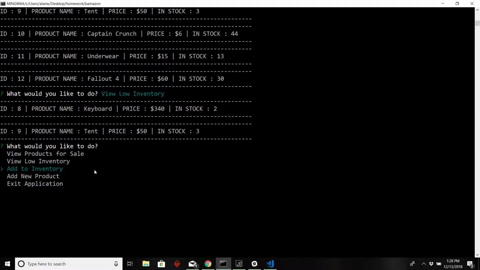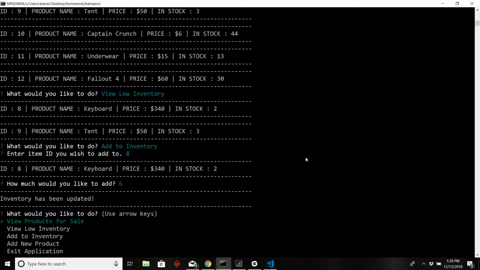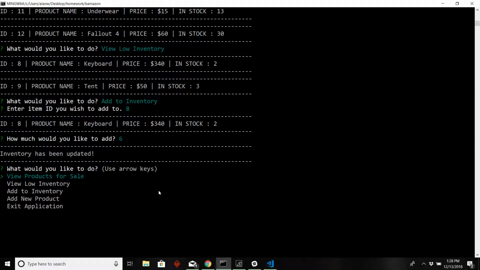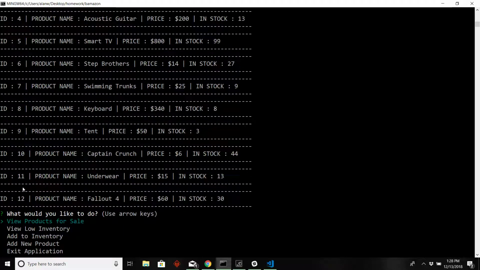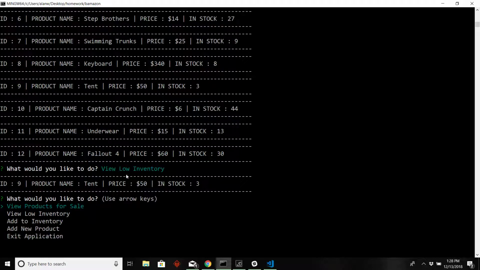Next, we'll go over add inventory. You can select which item you'd like to add inventory to. Let's select the keyboard and add a little bit onto that. So item 8. How much would you like to add? Let's add 6 of them. Okay. Now if I go back into view products for sale, you can see that I have added 6 more to the keyboard stock, and when I go into view low inventory, it's not going to show up anymore because it is not under 5 stock anymore.